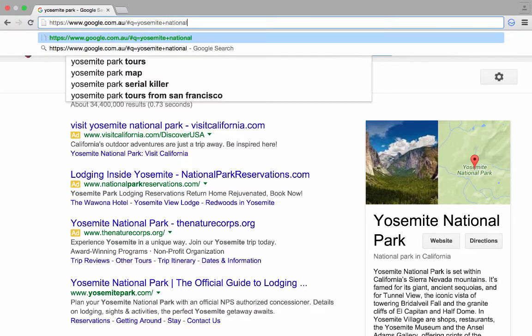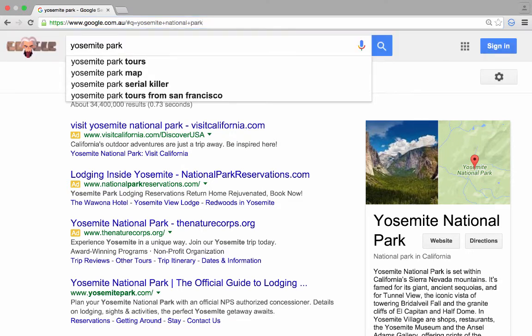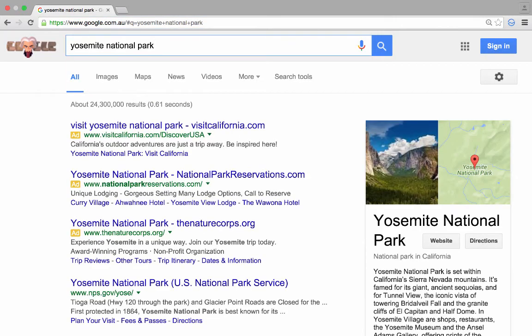So I could change this, and that corresponds to typing the information into a web form. Right? So Yosemite National Park, for instance. So you notice that this is now updated from Yosemite Park. Now it's Yosemite National Park. Right? So whatever you type in here is basically added to the URL, and a GET request is sent.